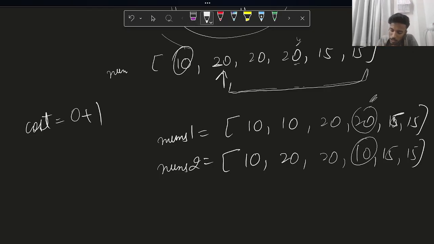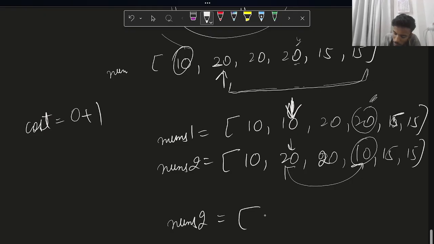And now let's see. Still this 10 is not equal to 20. We were here, and still this 10 is not equal to 20. So what I can do is simply swap these, because I have a 10 in this nums2 array, so I can clearly swap them. Now your new nums2 becomes 10, 10, 20, 20, 15, 15.